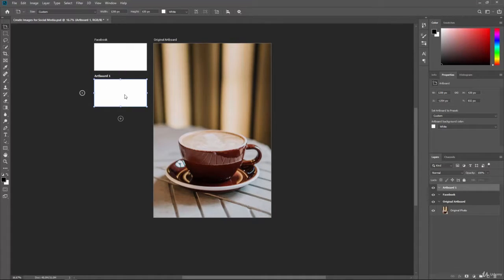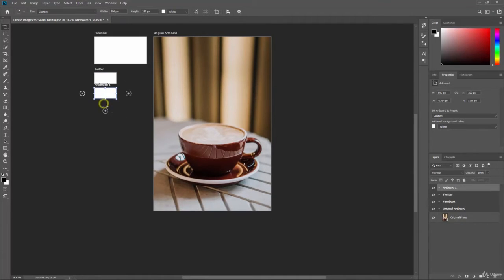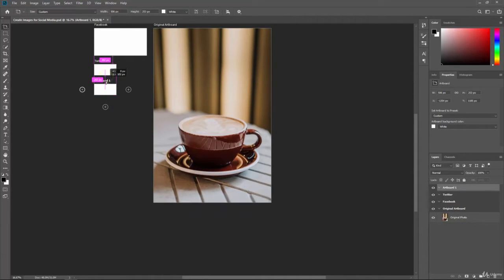But of course, it's not the right size because this one is for Twitter. So go to the top, do 506 by 253. And you can see how much smaller these artboards are actually going to be. So let's rename that Twitter. Let's go ahead and click on the plus. We'll create a new one. We'll move it down.